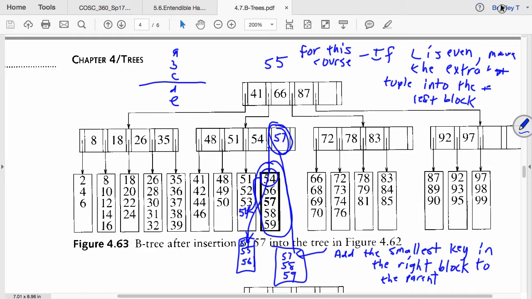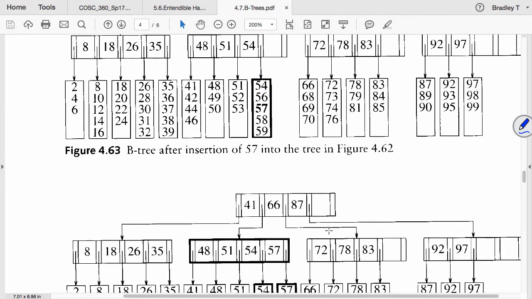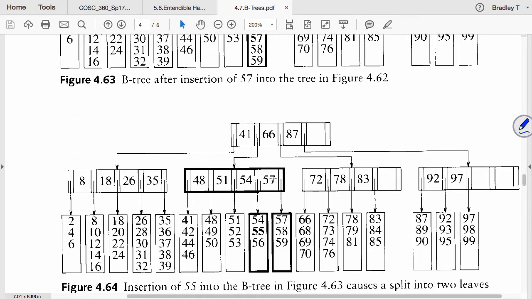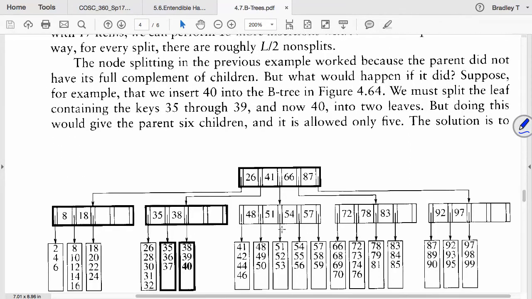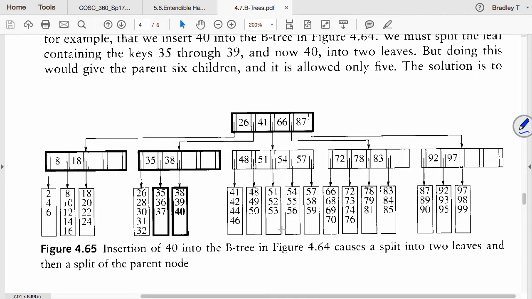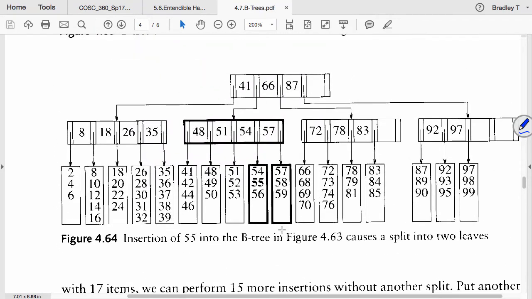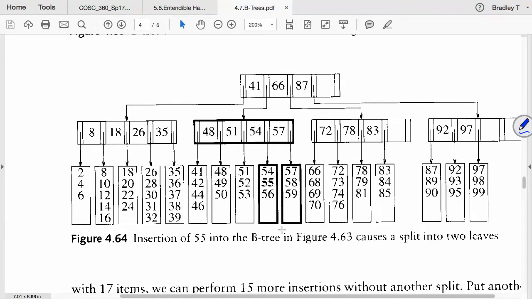Okay, so now 57 is in this tree, and this is the resulting tree, so they've updated it. 57's now there, and they point to the two children. Now, they end up inserting something more. So they're going to split two leaves. So now they're going to insert 40, I believe. Yes. So now let's insert 40.